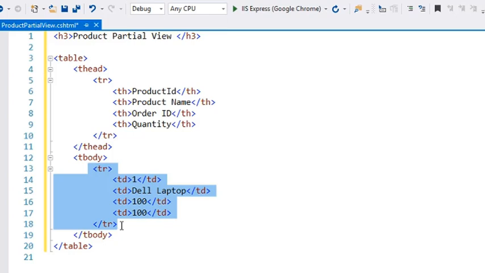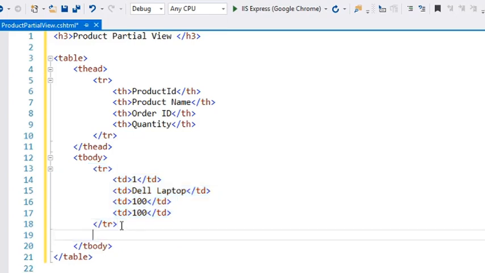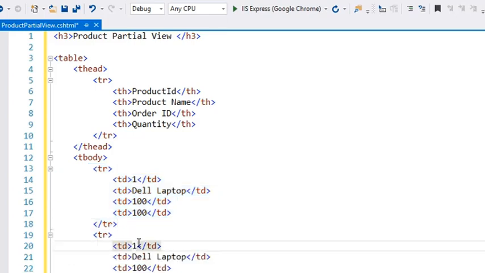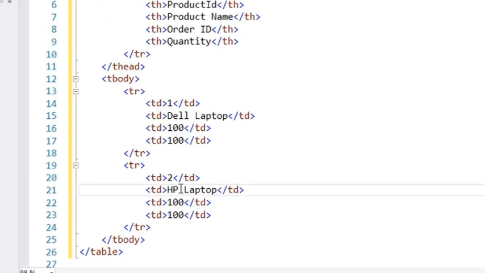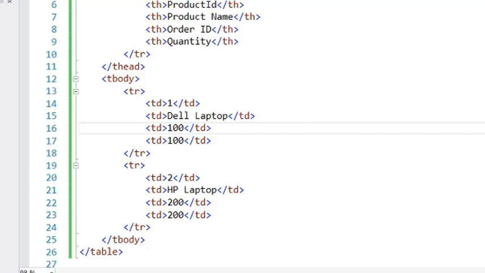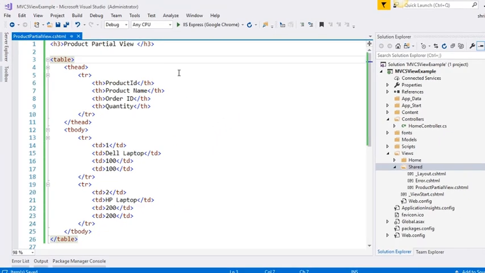To create one more row, I can simply copy a row and paste, and I will change the product IDs. Instead of Dell laptop I will say HP laptop, quantity is 200, and the order ID is 200 and quantity is also 200. And we can provide a border 1. So we have just created one table called product.